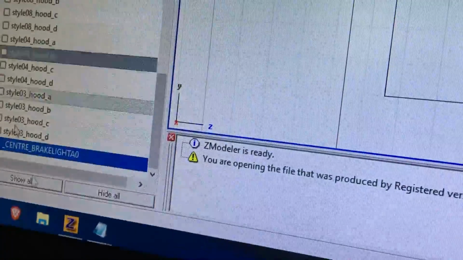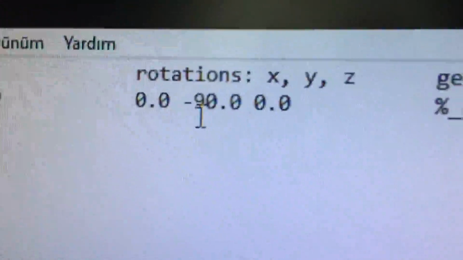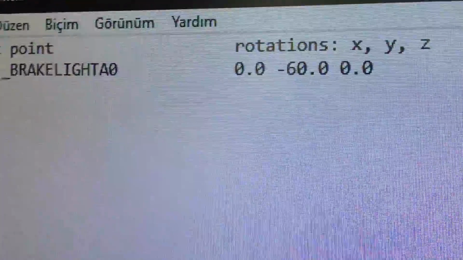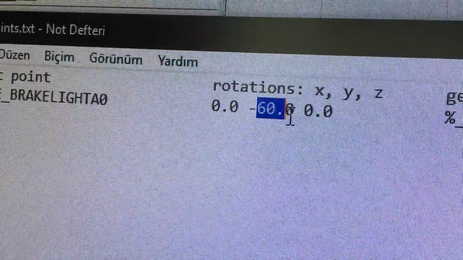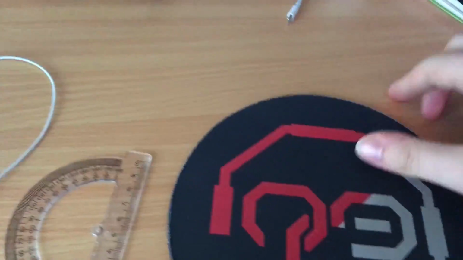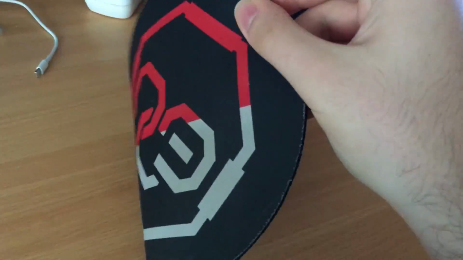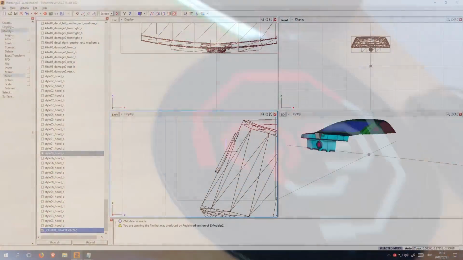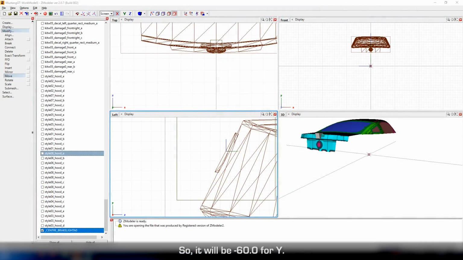So I can go and open my txt file with -60. Because if I put it 0, the part will be like that, like you put it on the table, and -60 will move it like that, you know. So it will be -60 for Y.